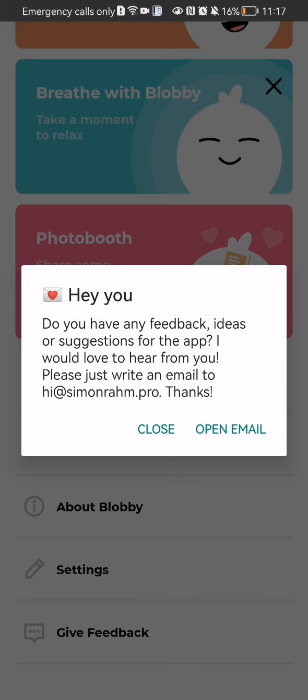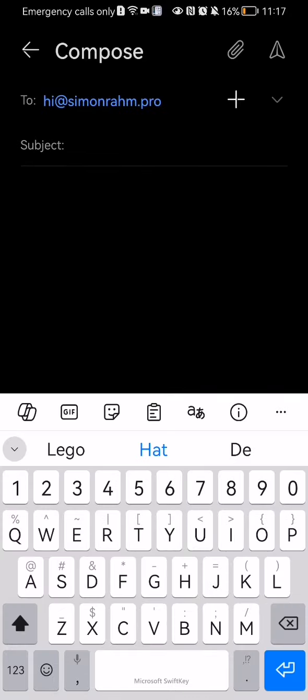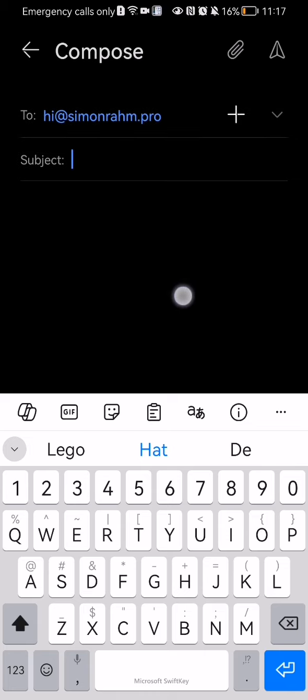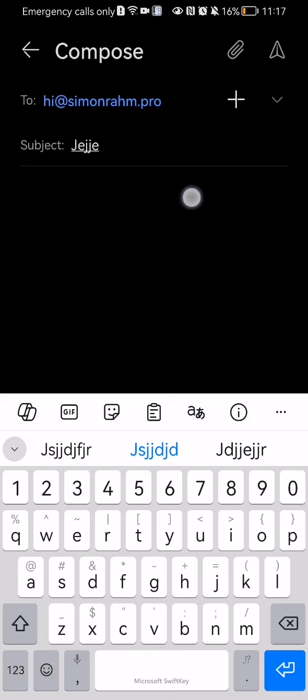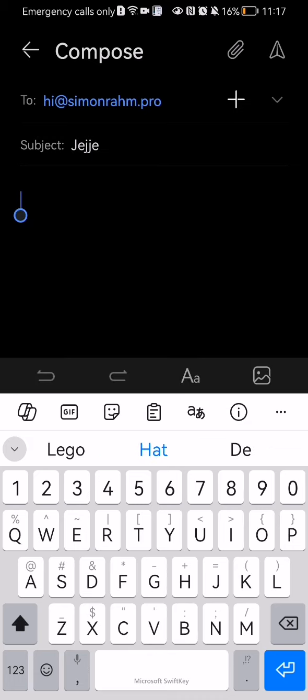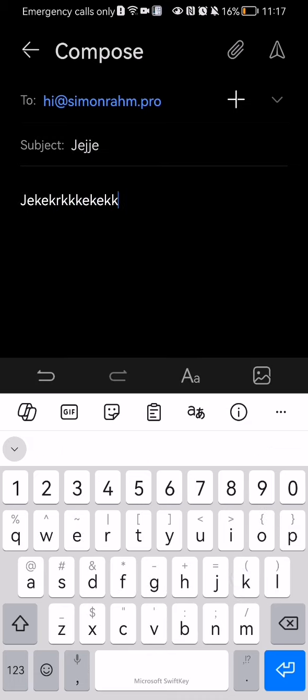And you can see this message appearing to you and you can just press on open email, and you can see the address that you are going to send the feedback to. You can write in here the subject, and down below you can just write about your feedback in detail. And once that is done, you can just look at the top right corner and you will see there an arrow symbol pointing upwards. You can just press that and afterwards your feedback will be sent.